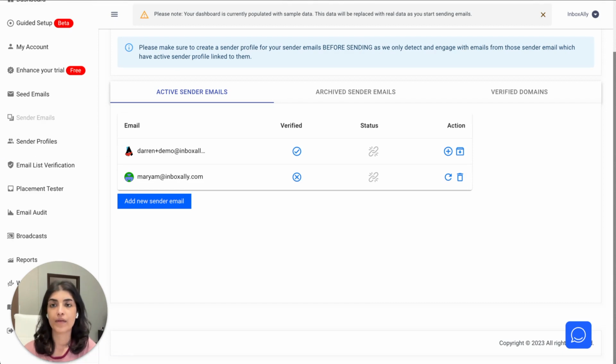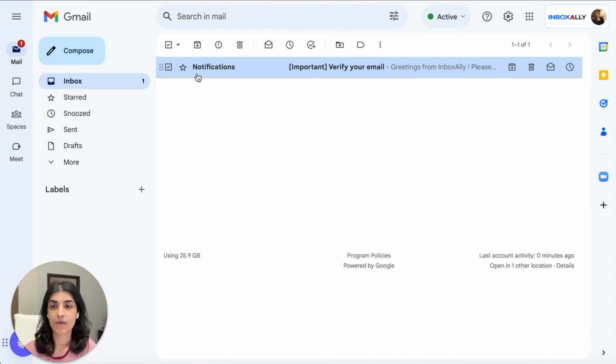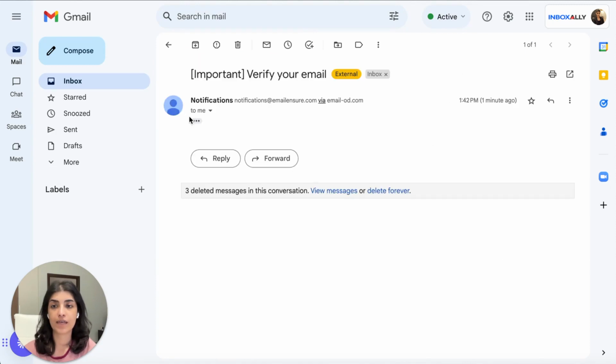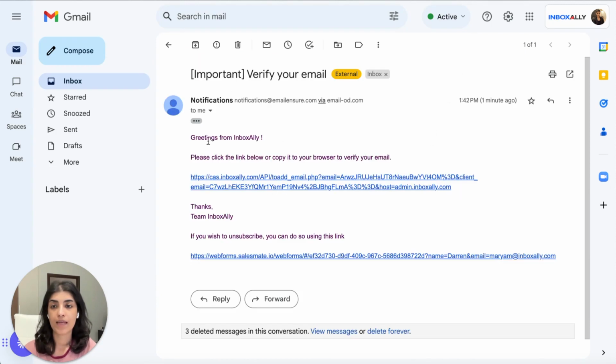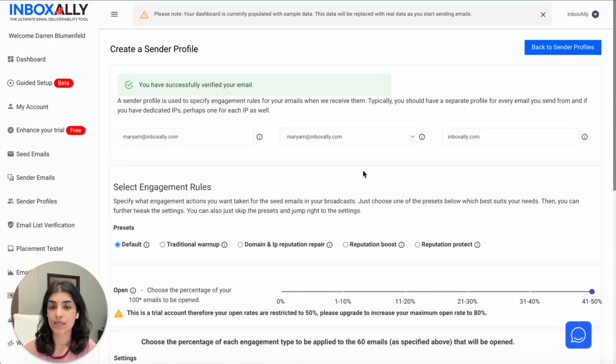So I'll go to my inbox, and here we've got an email from notifications saying important, verify your email. Greetings from InboxAlly. So I'll just click that, open that up, and it will say greetings, please click the link below or put it in your browser to verify. So I would just click the link, and it takes me back to the InboxAlly app, and it shows me you have successfully verified your email, and takes me to the step of creating a sender profile that's covered in another video.